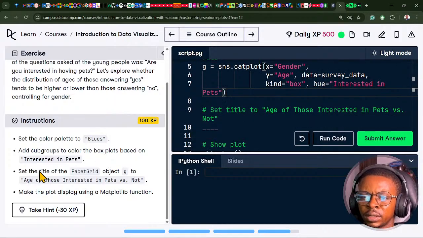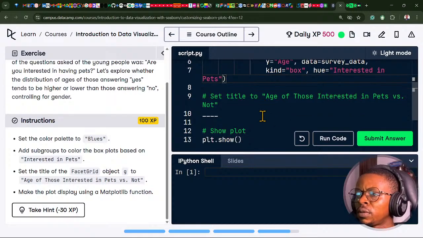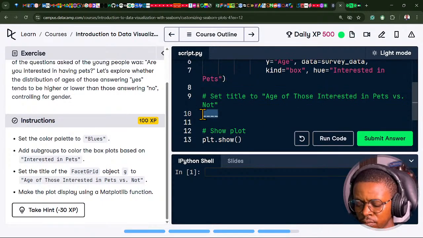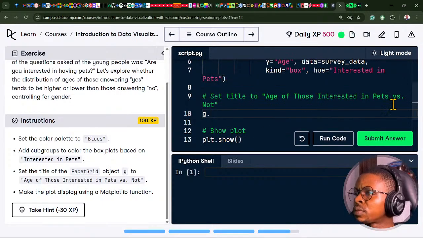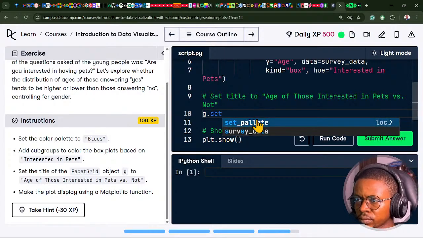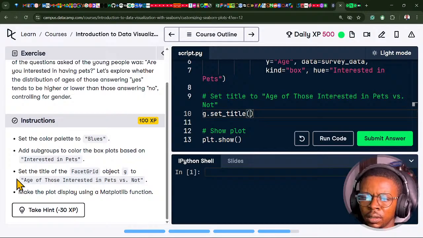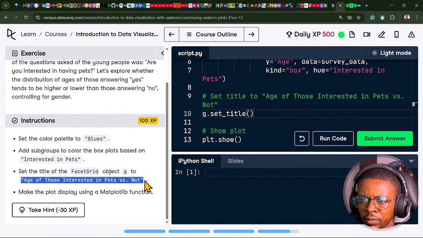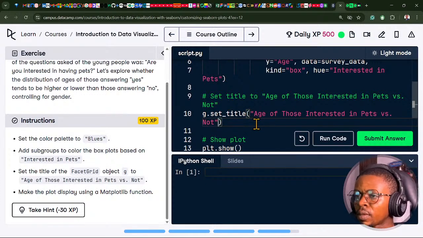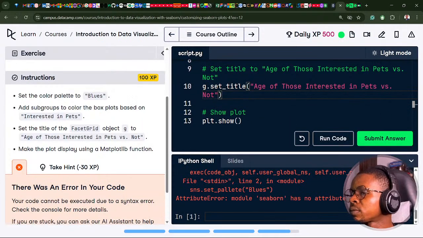Then set title. Set the title of the facet grid object G to age of those. So G dot set titles. Record title. Open brackets. Age of those interested in pets versus not. Let's run the code first, and see if it's going to work.